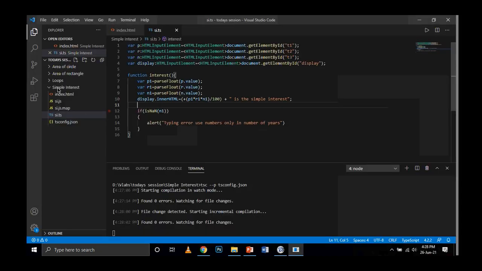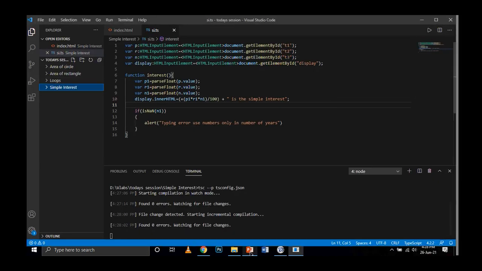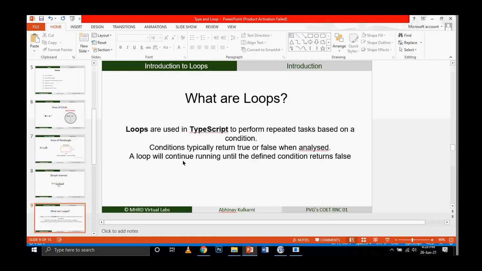And now let's move on to loops. Loops are used in TypeScript to perform repeated tasks based on a condition. Conditions typically return true or false value when analyzed. A loop will continue running until the defined condition returns false.